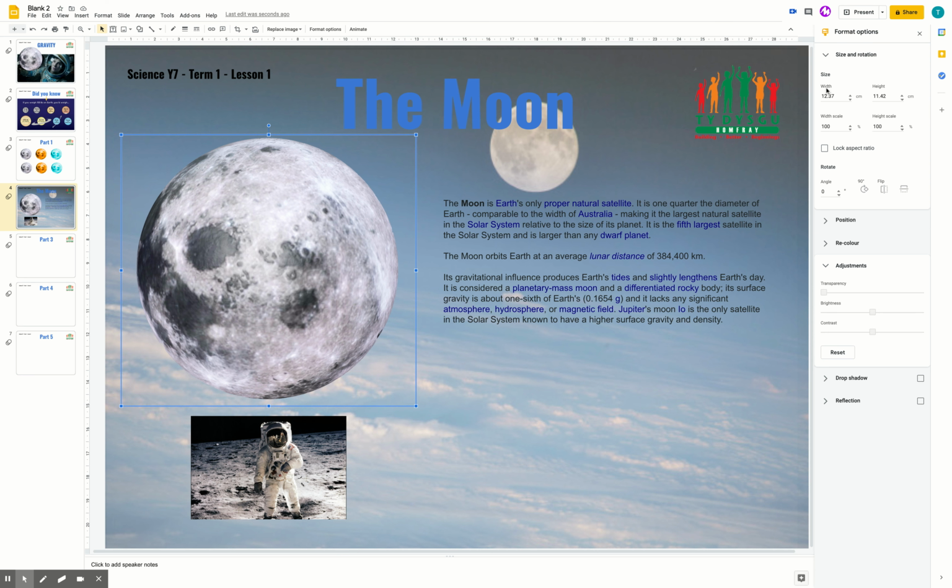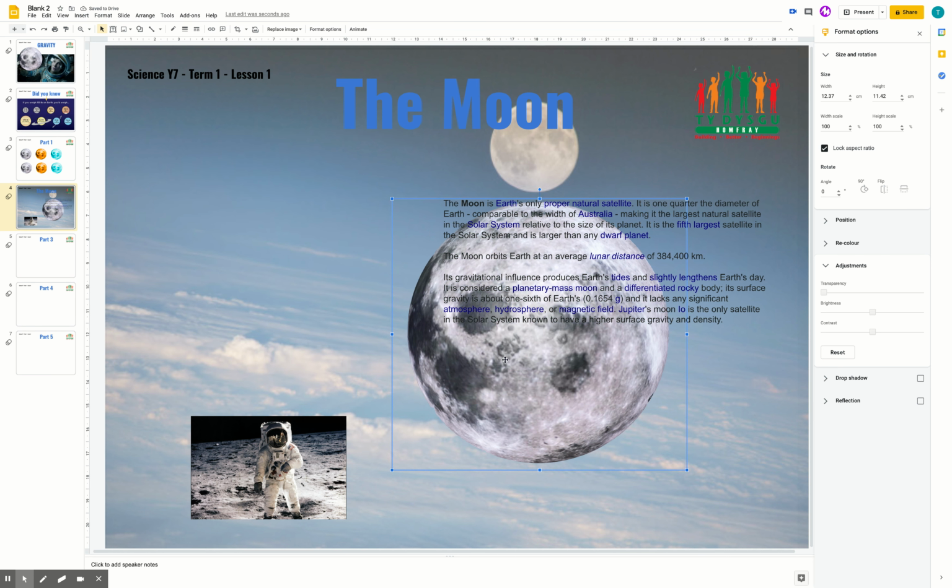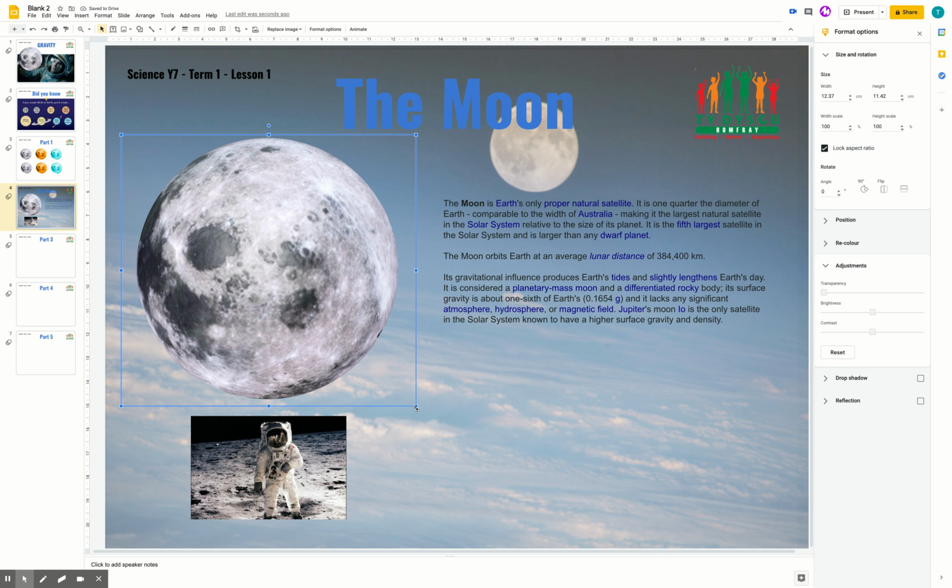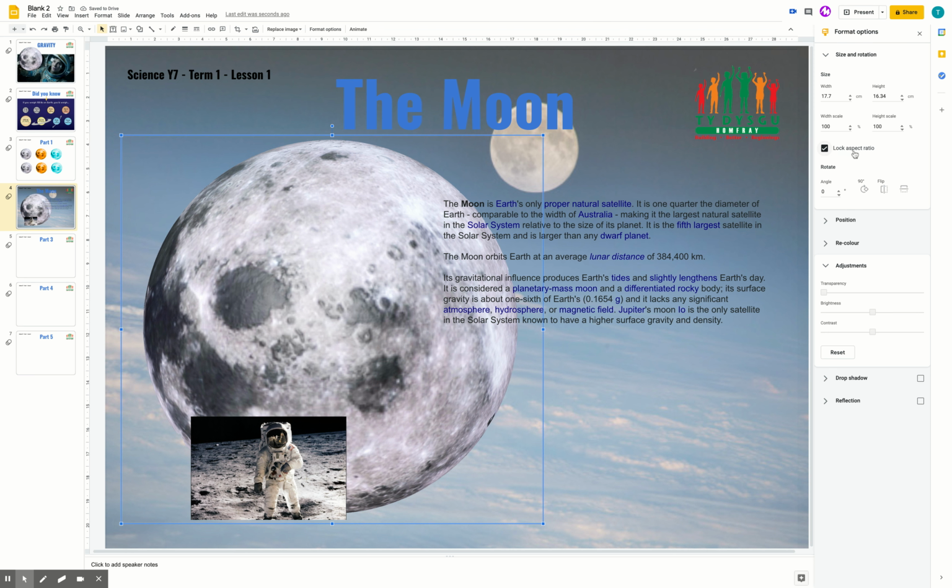Now you'll see that you've got the width option, a height option. You've also got a scale and a scale. Now the scale is set to 100% on both, so you don't get any distortion when it comes to the image. Now, for example, if I click on my lock aspect ratio and I then try and resize the image, if I go down, they're both staying the same and there's no distortion within the image.